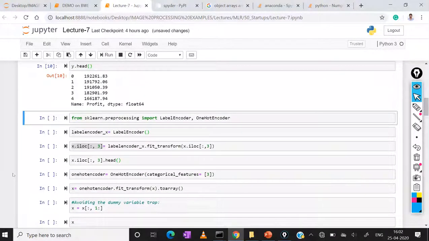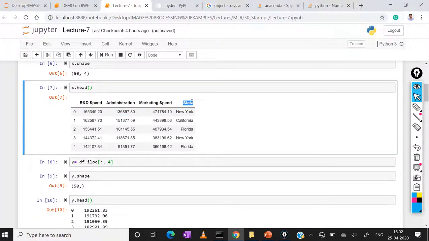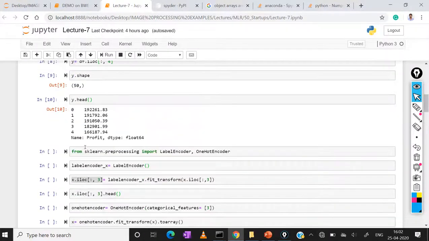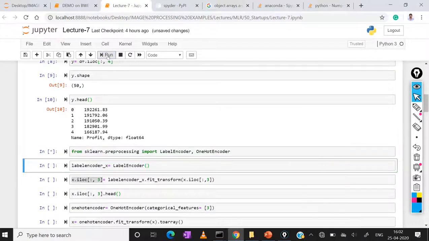In my given data set, one of the independent variables is a categorical variable. That categorical variable is state. If you feed this data to a model, the machine can't understand categorical data, so we have to convert it into numerical. So here we are applying the label encoding technique.